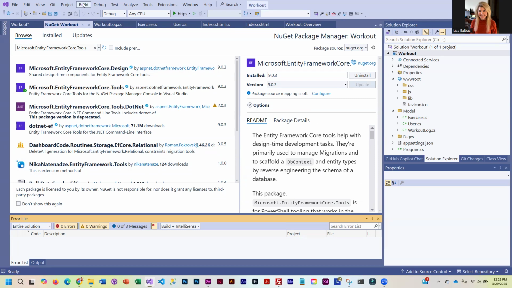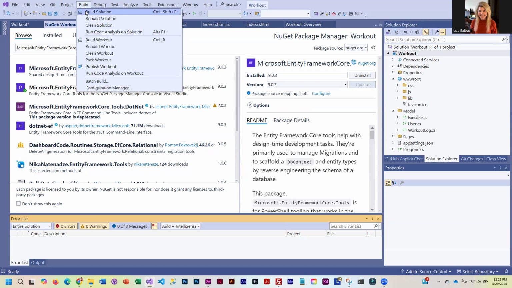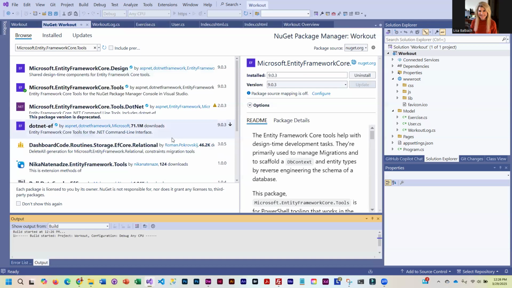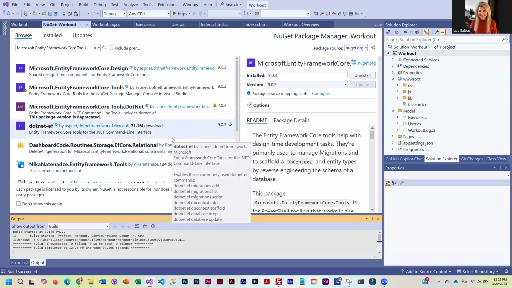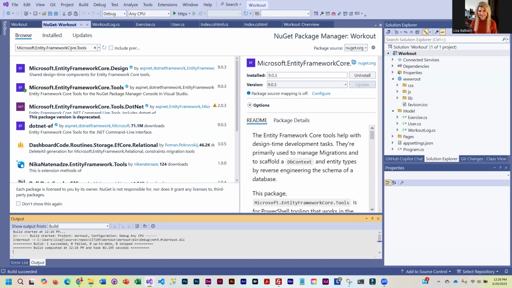Now I'm going to run a build because it's saying that those are installed. All right, so I should have them both in my project. Okay, and so we are going to move on to our next step, which is scaffolding. So once you've got those installed, you can go ahead and close out of here.